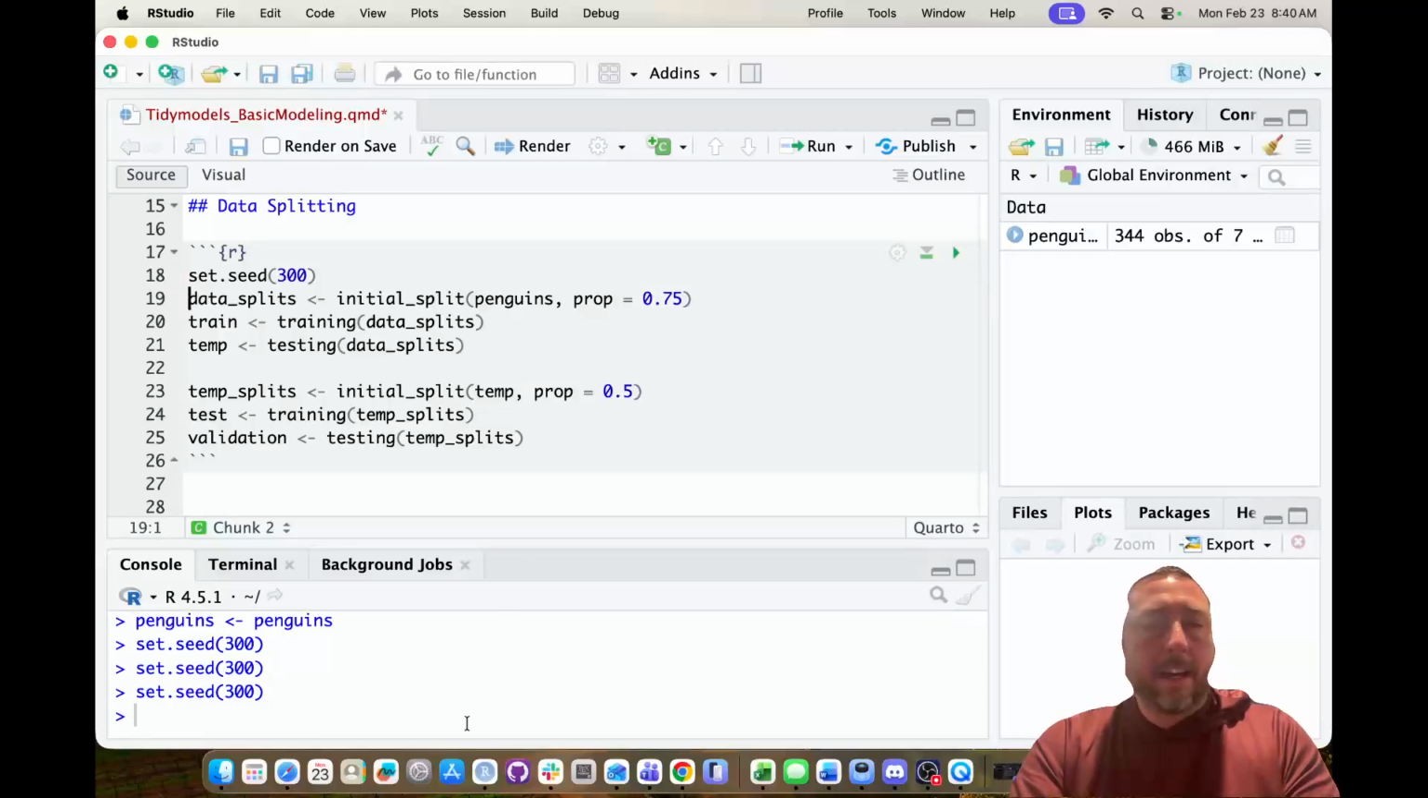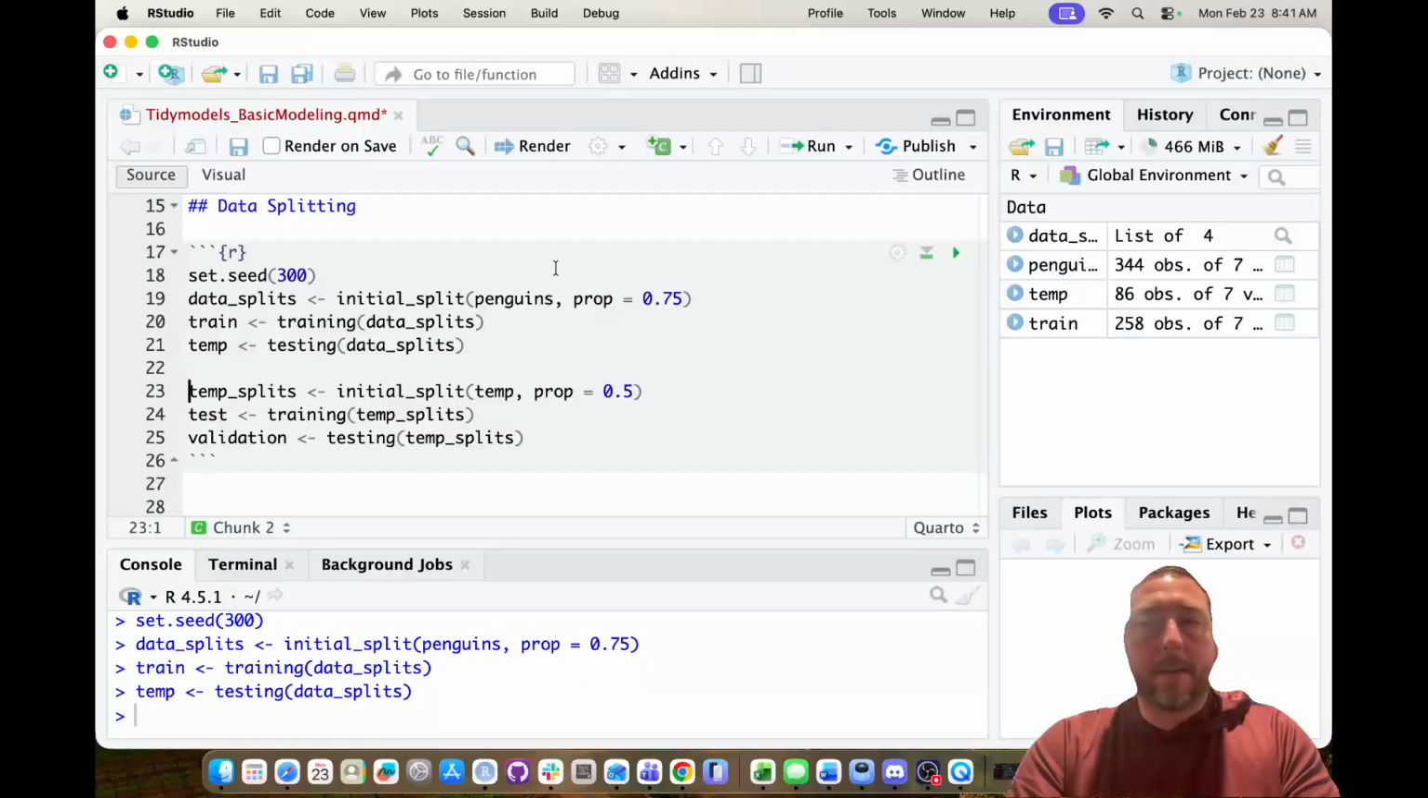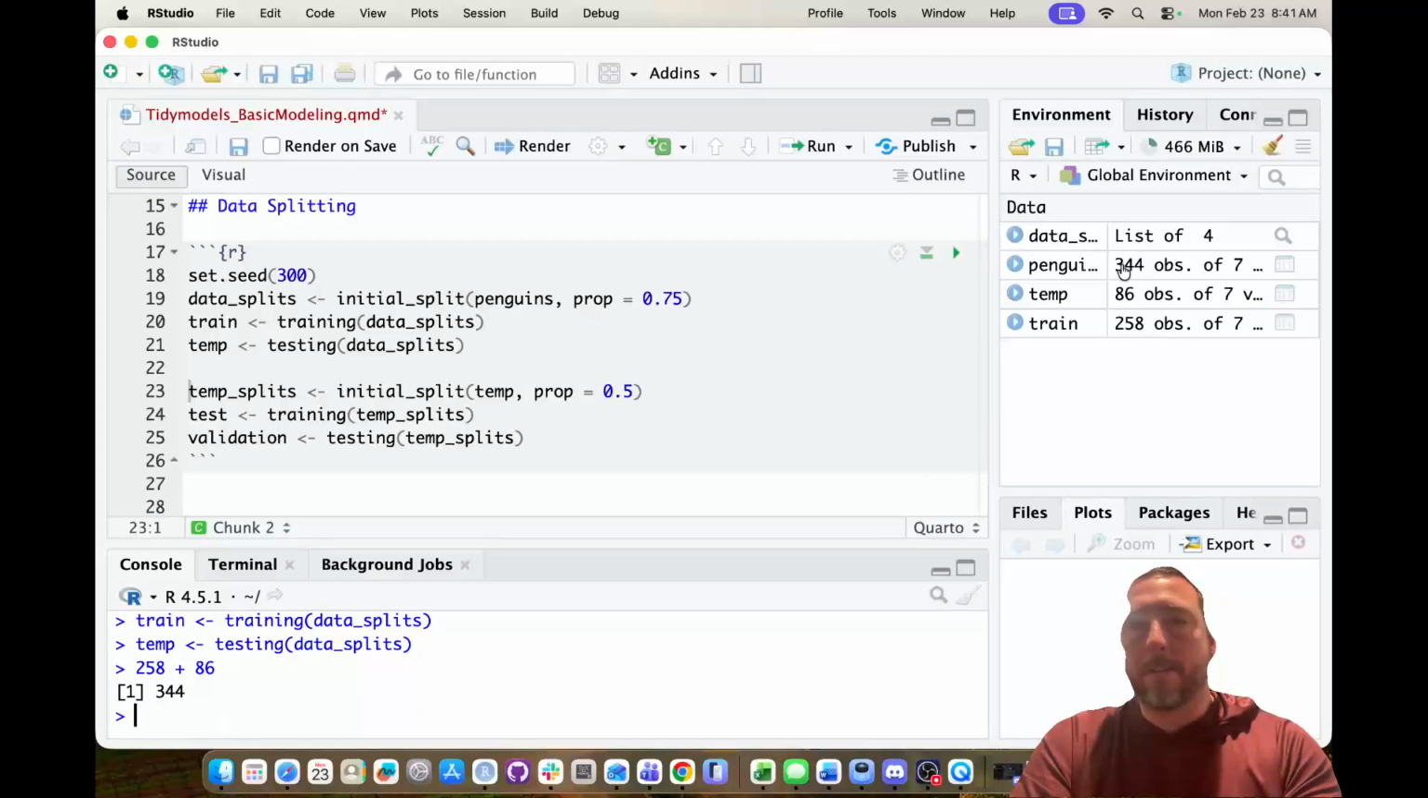So set.seed sets the seed for the random number generator. This ensures that I will get the same training and testing and validation rows every time I run this script. And you will also get the same if you choose to run this on your computer. Now I'm going to mark the rows of the penguins data frame as belonging to training or temporary sets here. And then I'm going to collect the training rows and the temporary rows. And so you can see that the original penguins data frame had 344 observations, and now it's been split into a training set that has the majority of those observations, 258, and the temporary set has 86. And if we add 258 and 86, we'll get the original 344. So we have just split this data.